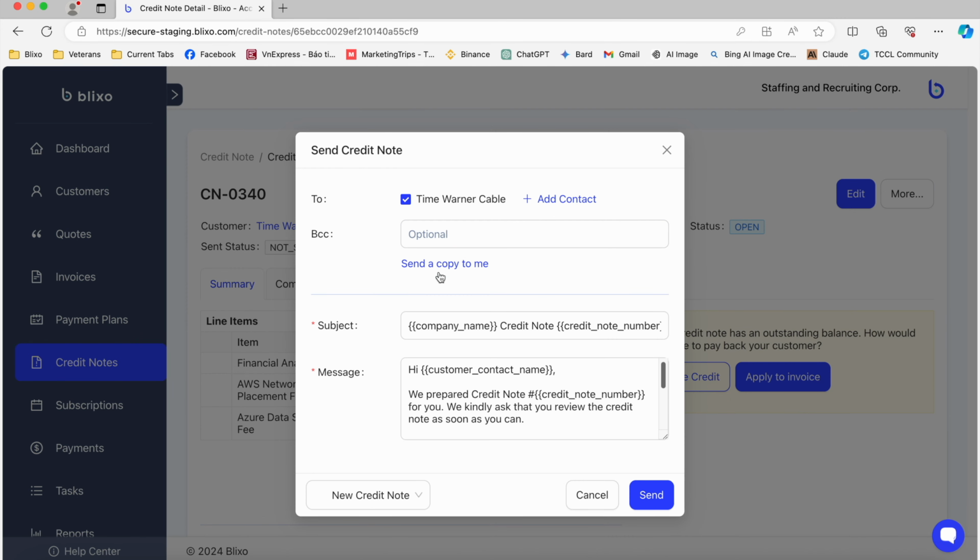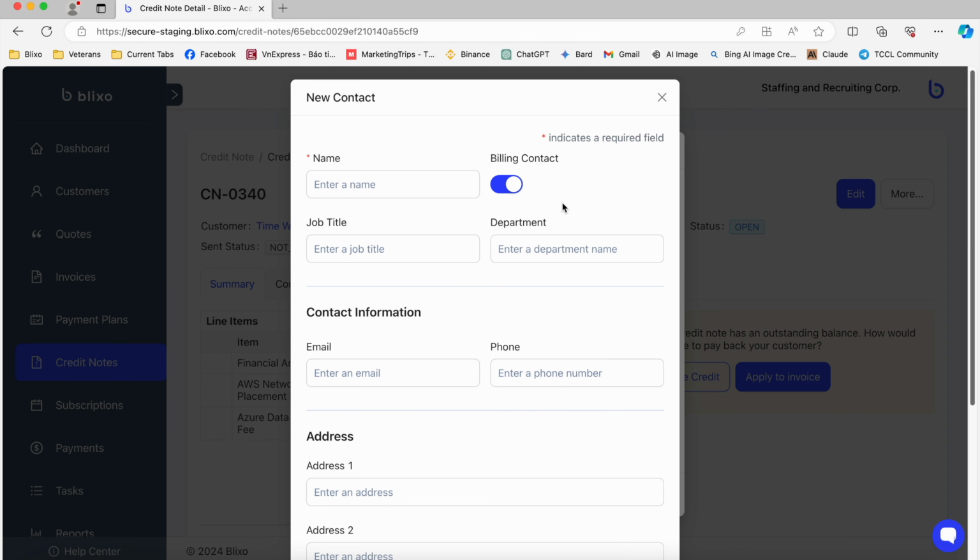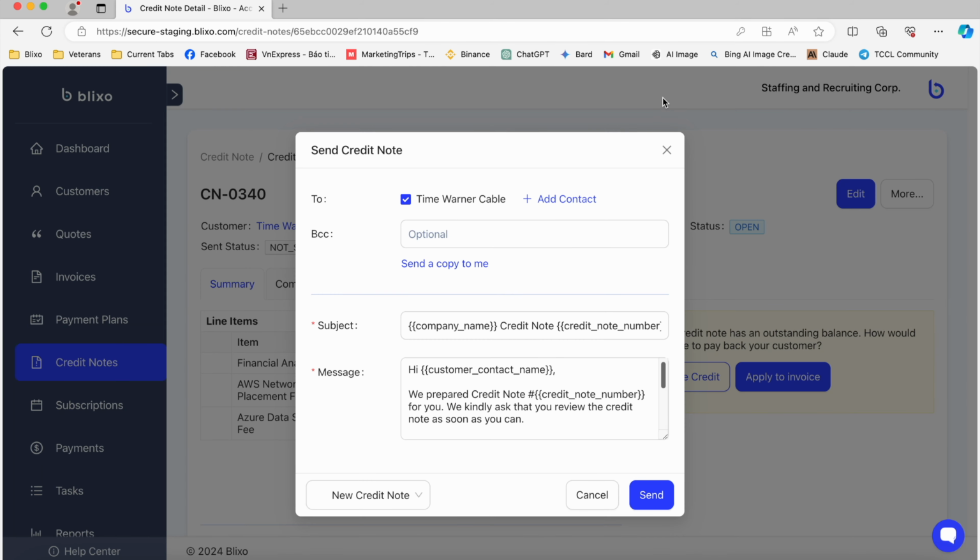If you want to send the email to an additional contact, you can add them by clicking the plus Add Contact button. If the customer doesn't have an email address listed, you can add one by clicking the Edit Customer button. To send a blind carbon copy, BCC, you can either input the email address directly or click on the Send a Copy to Me text.